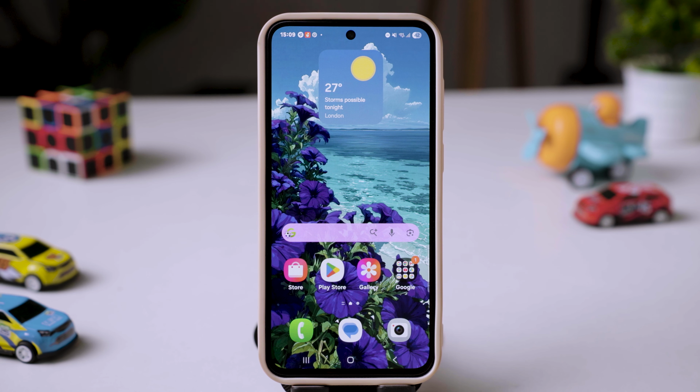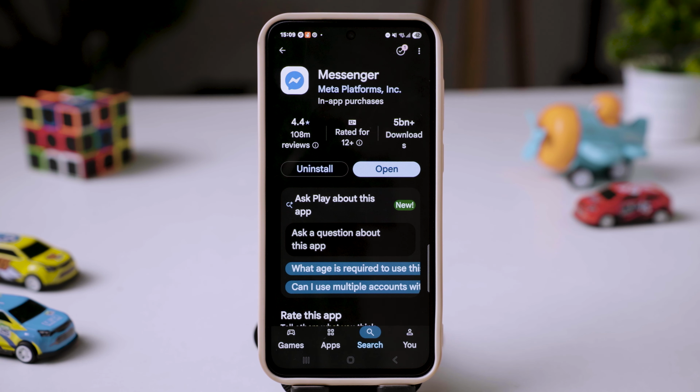Now, in another step, open Google Play Store or App Store. I'm going to launch Google Play Store. From here, if you see the option of update instead of open, tap on it and make sure that you update Messenger app to its latest version. This would fix all the app errors and bug issues. You can also tap on uninstall and then reinstall Messenger app again.